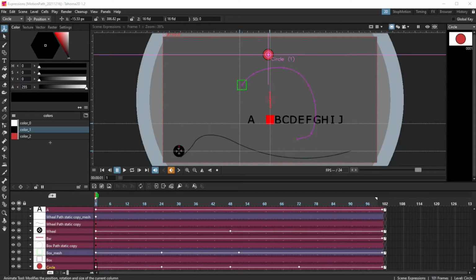Basics of expressions. Navigating in the function editor.